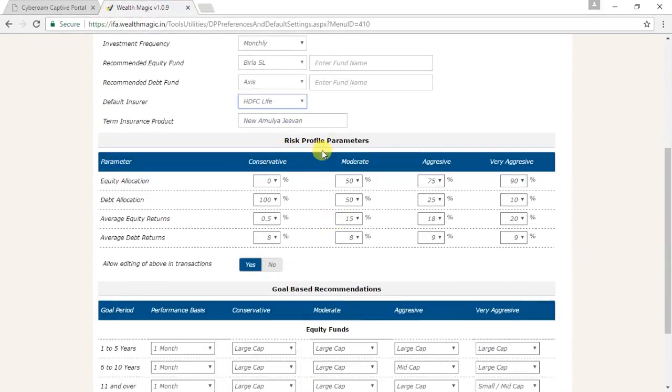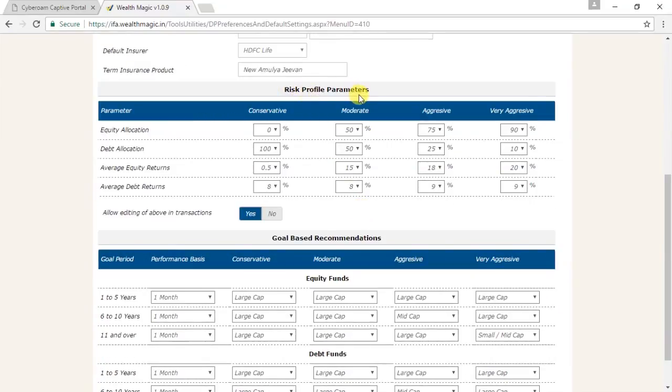Now let's look at risk profile parameters. Here we have equity allocation, debt allocation, average equity returns, average debt returns. You may choose the one that is appropriate to you. It will depend from IFA to IFA.